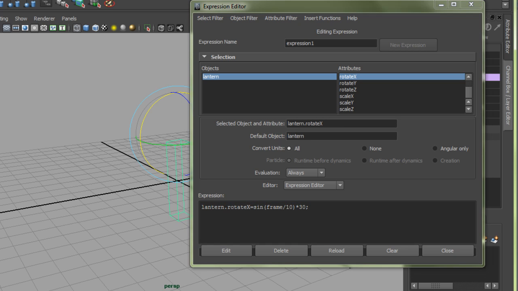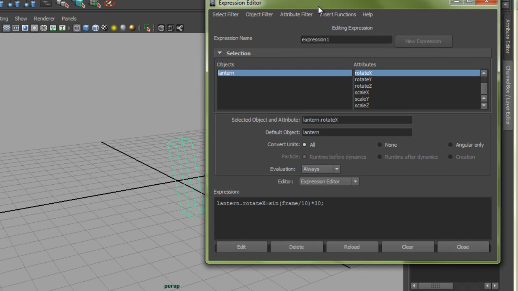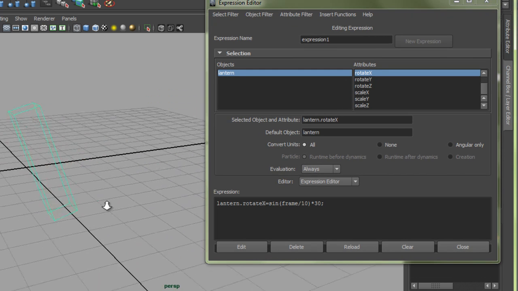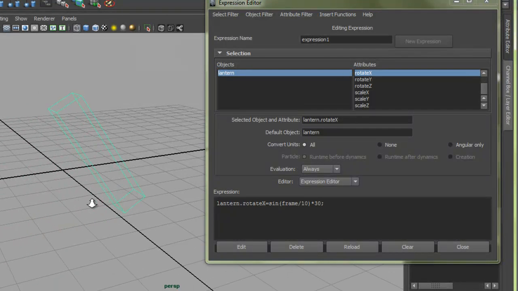Let me increase the time slider to 200, and I'll play this. So if we go over here, that looks pretty nice. So you see this expression, the sine is going from negative 1 to 1, and I am multiplying this by 30. So it's nice, smooth, it'll keep on going for as long as the animation goes.